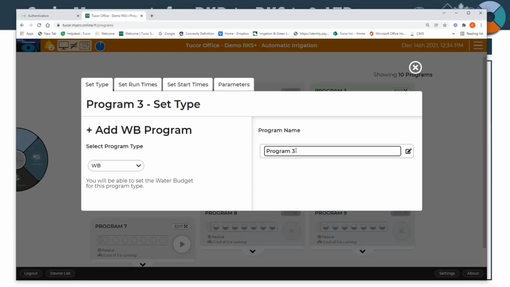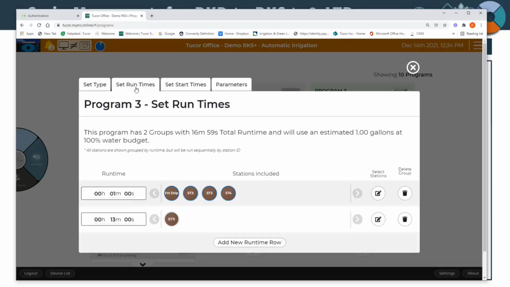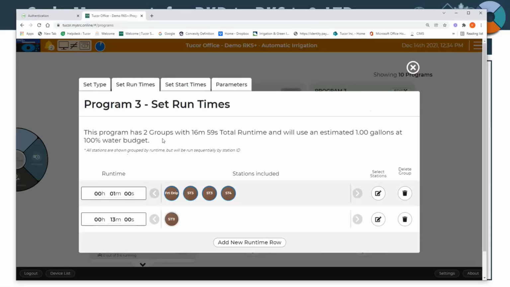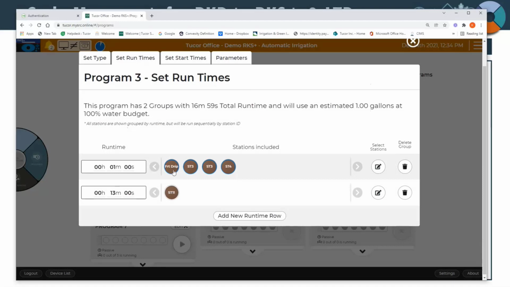Program name, we have the ability to change this name. It will not override what's in the controller. So just note that this is just for Cycle Manager Plus use only. Set runtimes here. So I have the ability now to set runtimes.